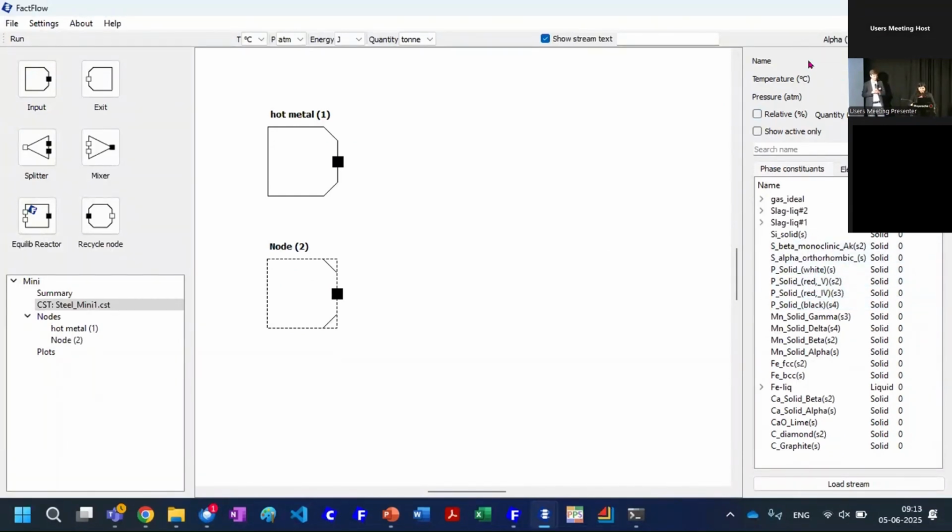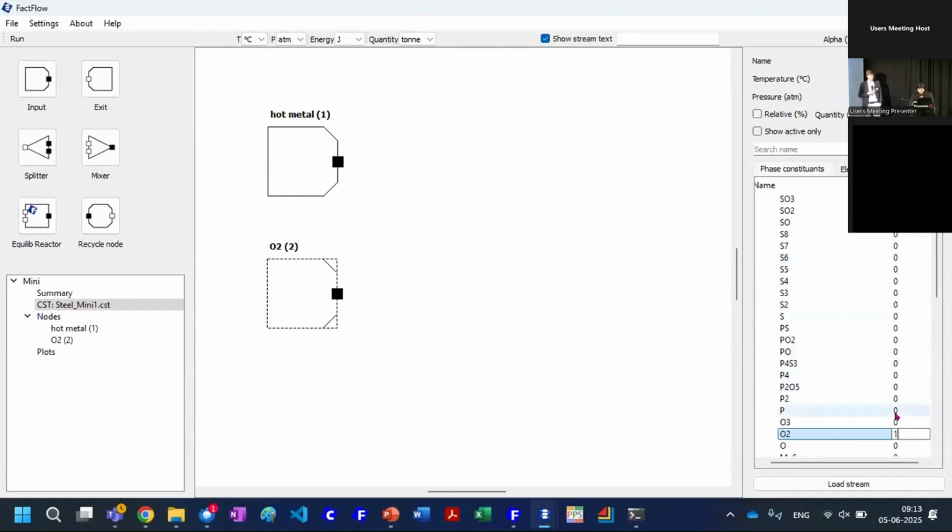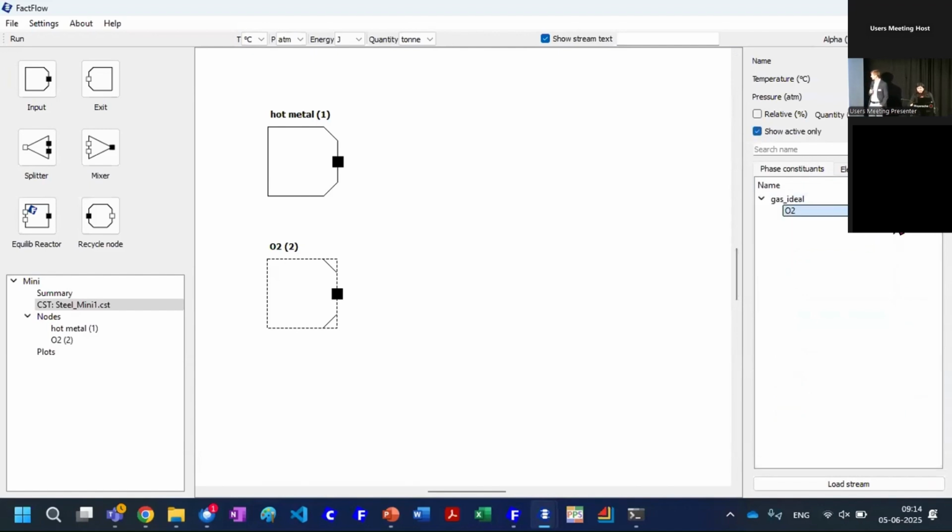Let's take oxygen, O2, at room temperature. Then in the gas ideal, you can select oxygen. This is a long list. How do I manage such a long list? Then you can select only active species. So I have selected only oxygen, then you only see what you have added. So I have taken 100% oxygen and maybe let's take 6 tons of oxygen.